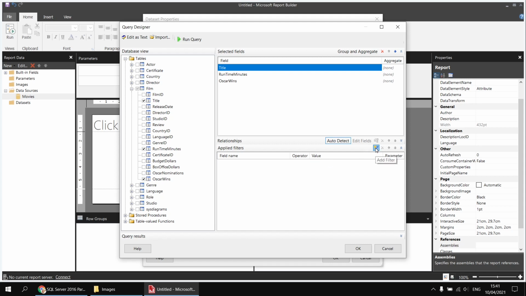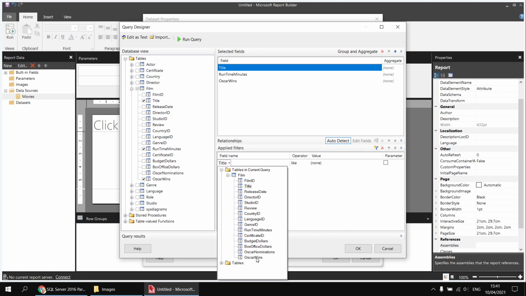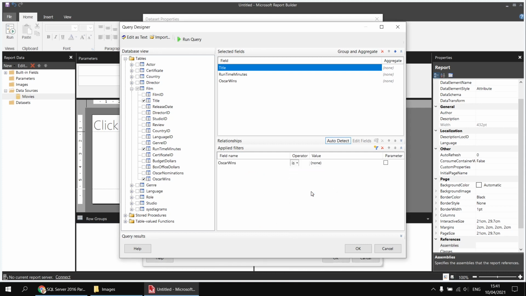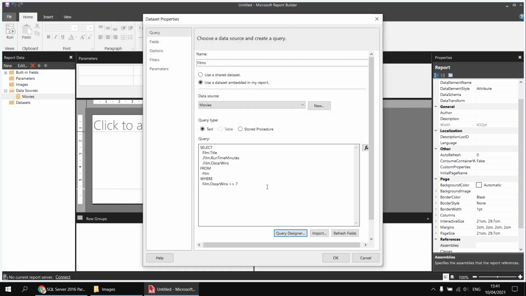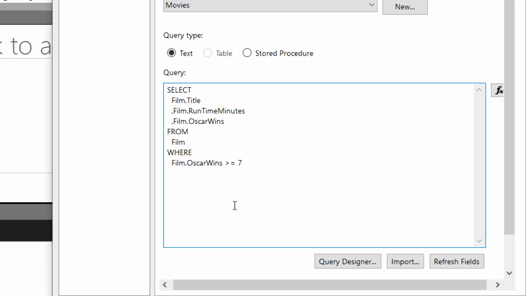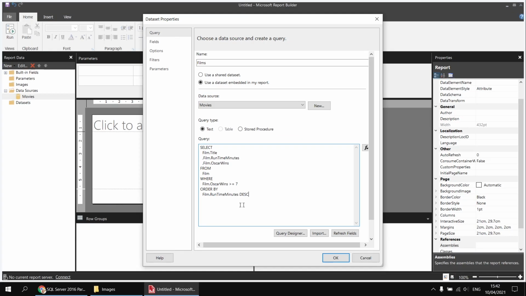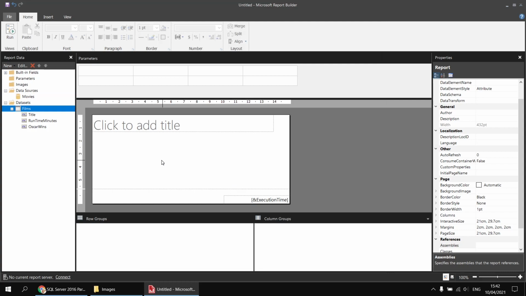So I'm going to add a basic filter by clicking the Add Filter button, change the field name to say Oscar wins, and then say is more than or equal to, and type in the number 7. Having done that, I can click OK. While I'm here, I'd like to sort the results so that the longest film appears at the top of the list. So I'm just going to copy the film runtime minutes field and then click at the end of the select statement after the where clause and add in an order by clause. I can then paste in the name of the field I've just copied and then say DESC so that the results are sorted in descending order of runtime minutes. So having done all that, I can click OK, and there's my data source and dataset created.